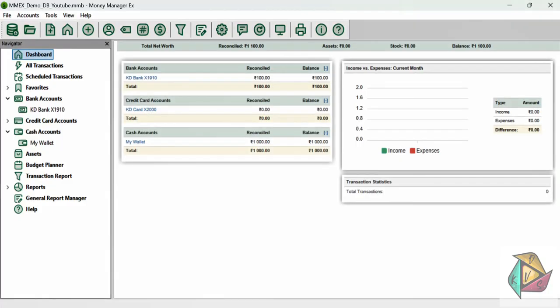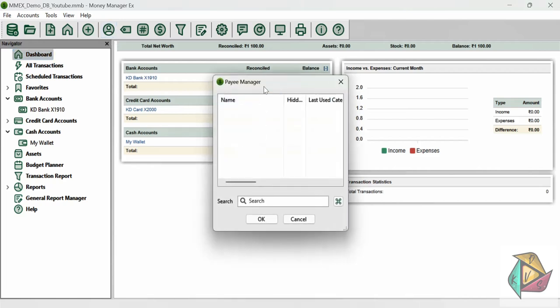Hello everyone. Today we are going to see how to add payees, delete and edit payees, how to add categories, and how to add tags. So let's go to the payee manager first.